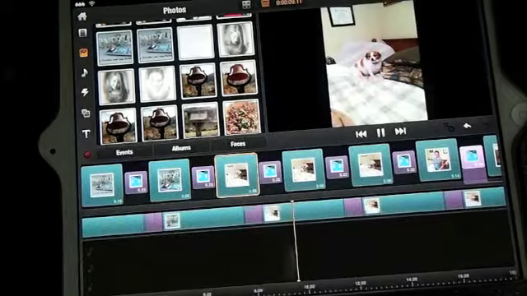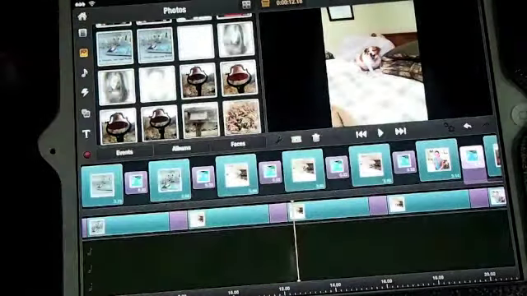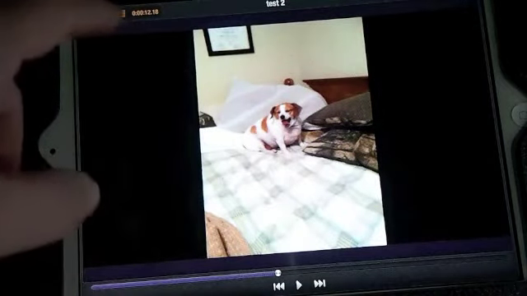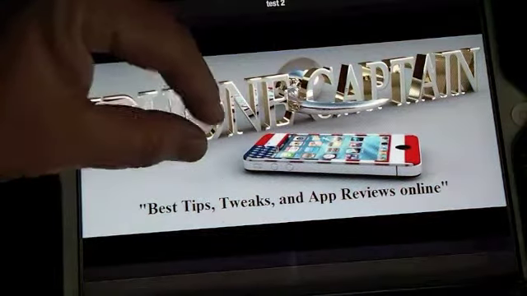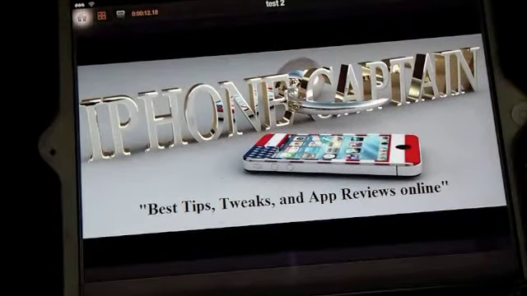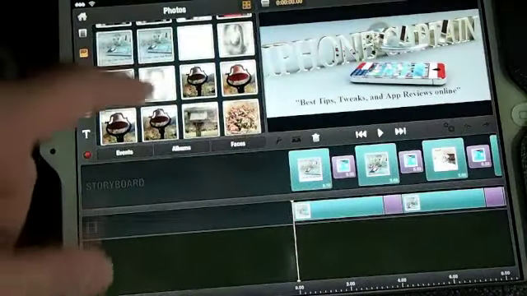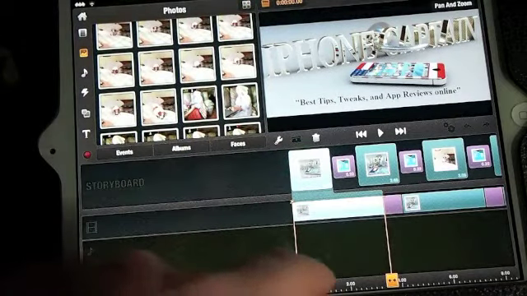You can set the length of time it sets on each picture. You can go in and make edits. You can look at everything like this if you wanted to change that picture or go back. You can even make it look like it's panning from one picture to the next. And it's very simple to use.